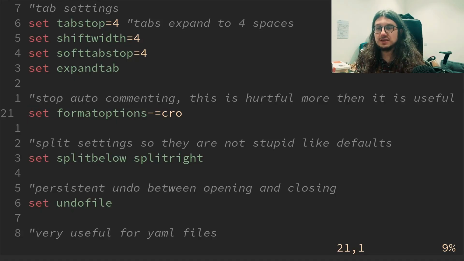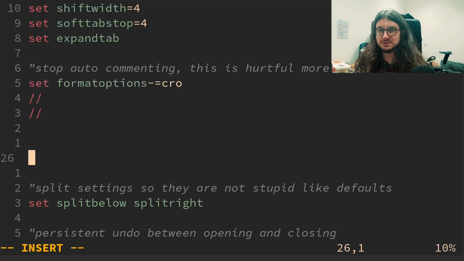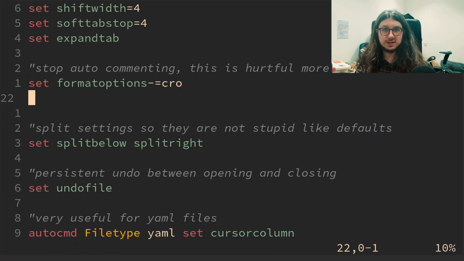This magic command here stops auto-commenting. So like when you write code and you type // it'll type // when you press enter. You keep pressing enter and it'll put more comments in for you for no reason. I do not like that.